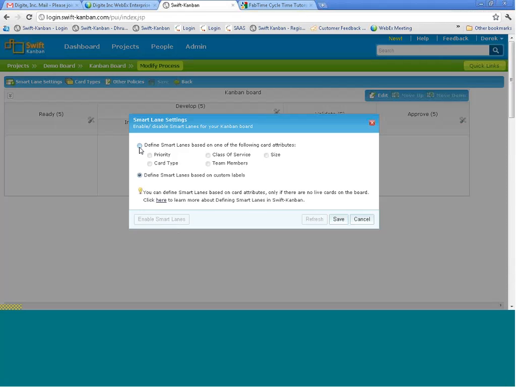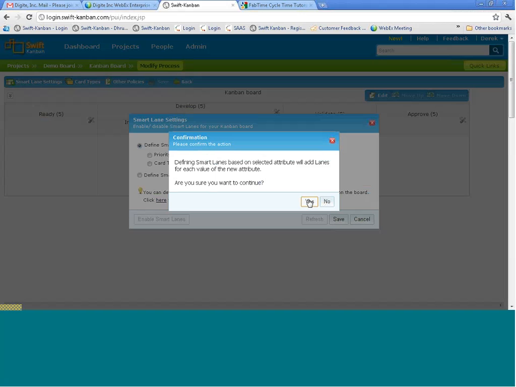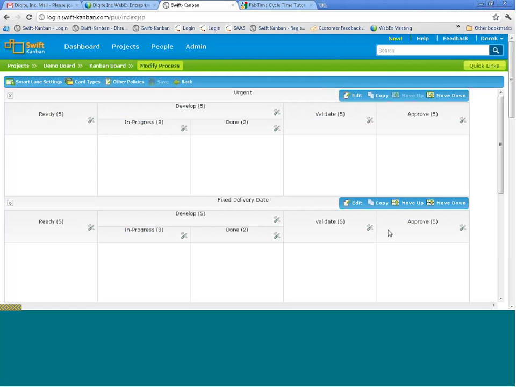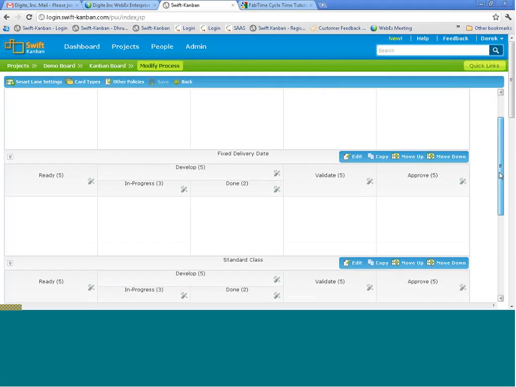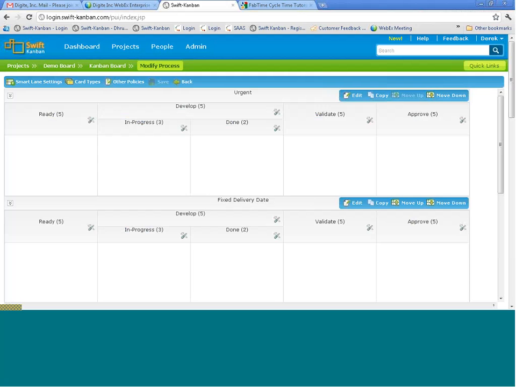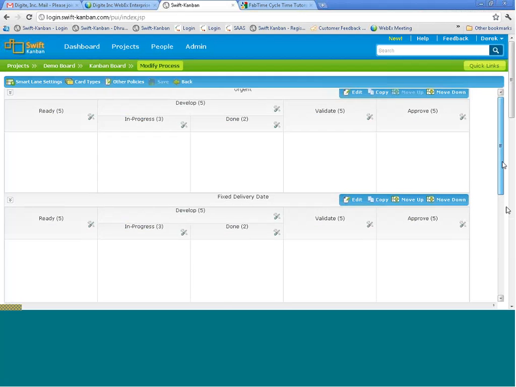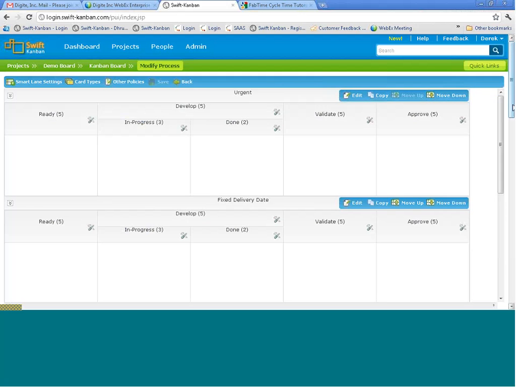And for this demo, let's start out by creating smart lanes by, say, for example, priority, right? Or let's say class of service. So I'm going to create it by class of service. I'm going to do a save. So it asks you whether you want to create a smart lane by this attribute. I say yes, and as you see, it has created 4 different smart lanes. So it's created urgent, fixed delivery date, standard class, and intangible class. Okay, so it's created 4 class of service based lanes.